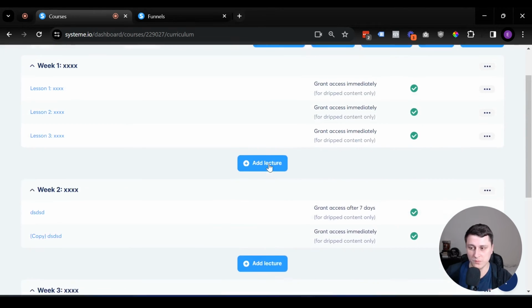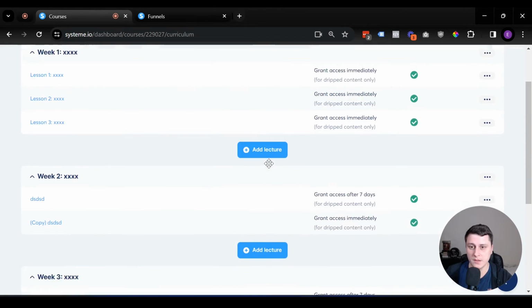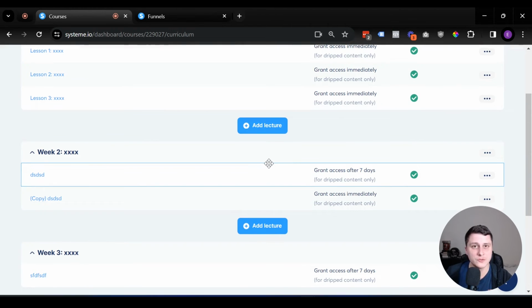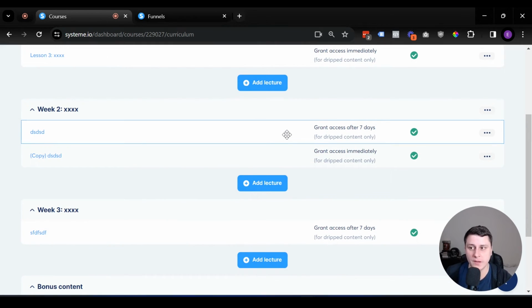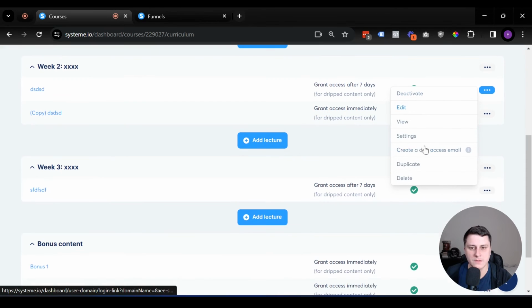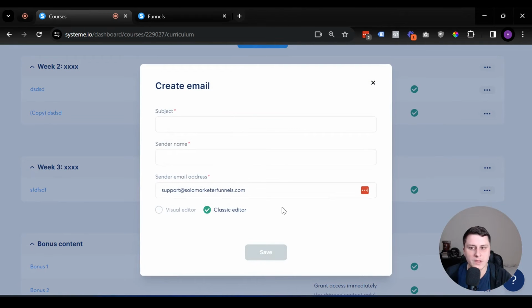And before we move on, another thing that is an extra. You don't have to do it, but it's kind of nice, and it keeps people in the loop. That's kind of what I do for my 7-day challenge as well. When you go to the ones that have the delay, you can set it up for all of them, but I do it for the ones that have a delay. You can go over here where you found settings, go to create a drip access email, and you can write an email that gets sent out once they get access to this lesson.